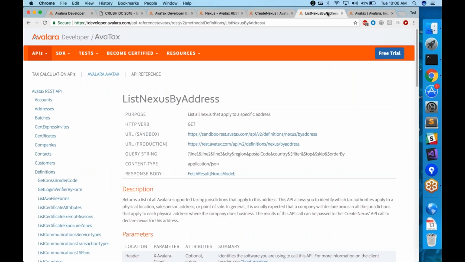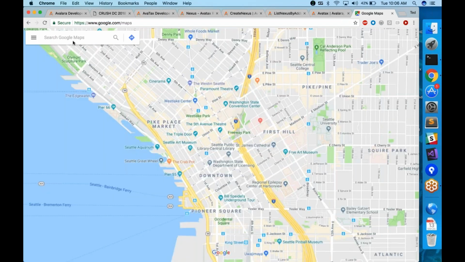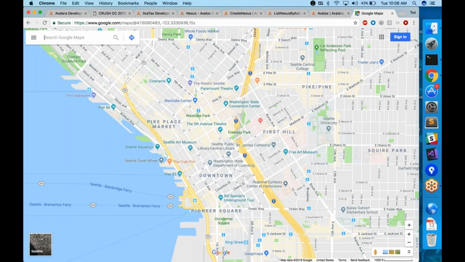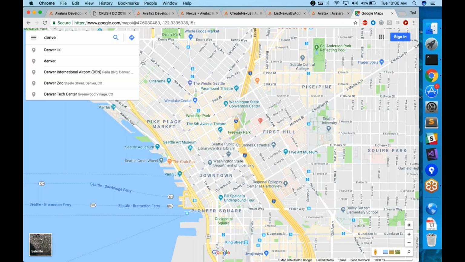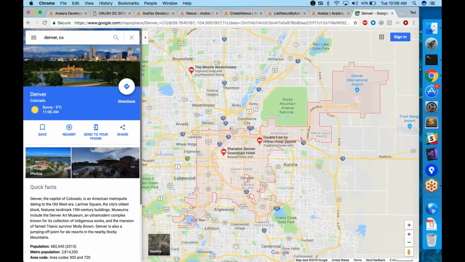This API call right here is intended to simplify the challenge of what should I do in Colorado. So like, John, when was the last time you've been to Colorado? I go to Colorado probably a couple of times a year for work. And there's a lot of tax locations in Colorado, or taxing jurisdictions, I should say. Where'd you visit? I visited Denver, Colorado.